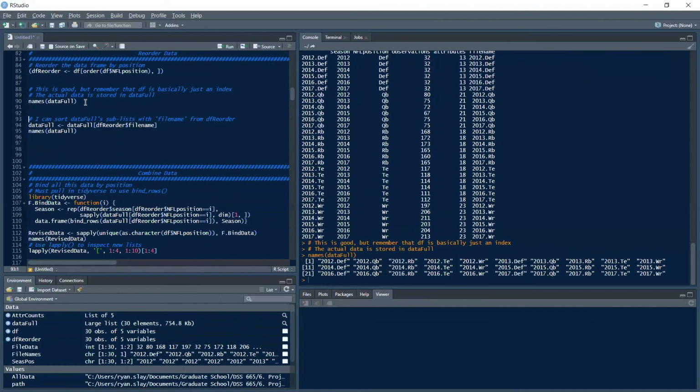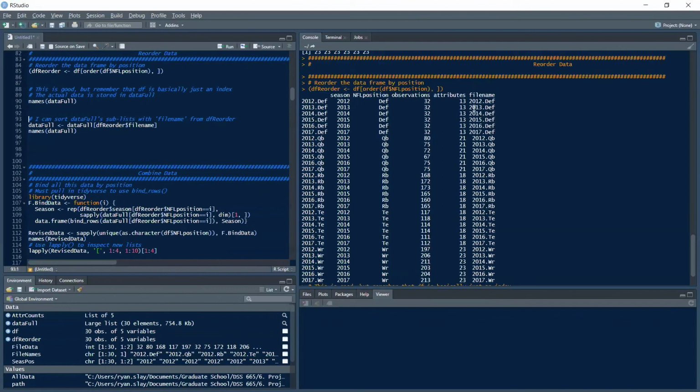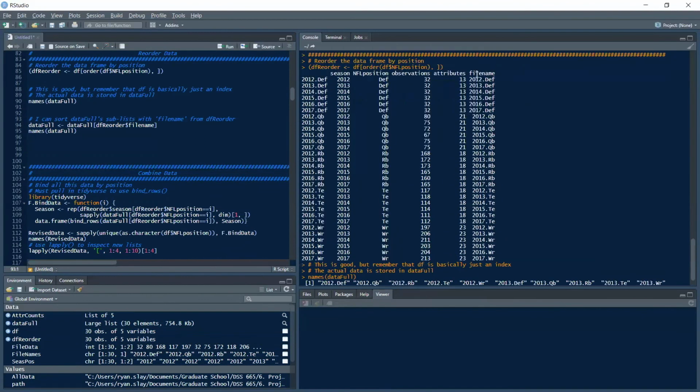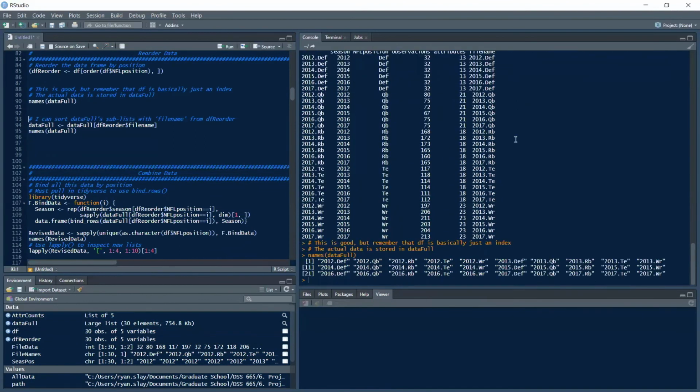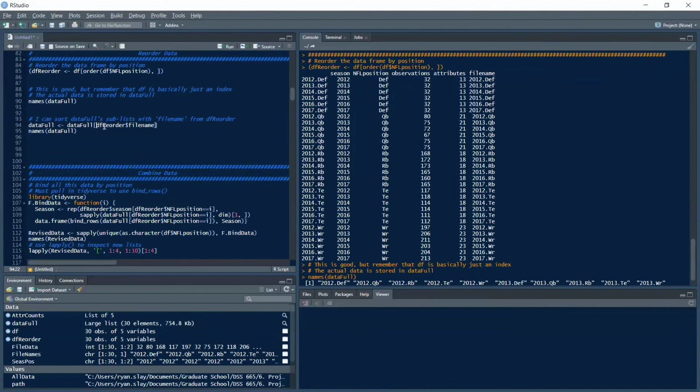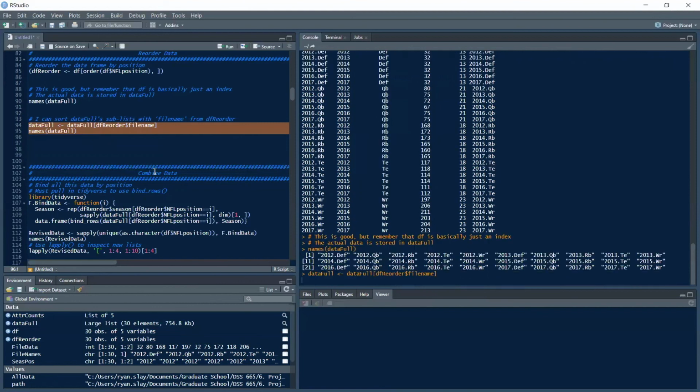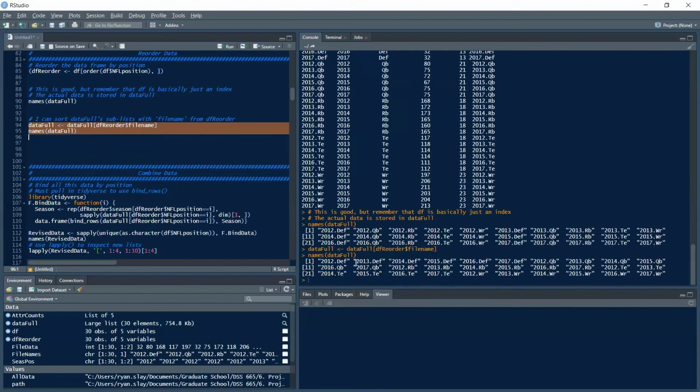So if I look at the names, we see instead of having the 2013 defense as the second list, it's still in the order where 2012.qb is the second list. However, we can use this index, and because the file names are the same between df reorder and data full, we can use this code to say, hey, I want you to look in df reorder, look at this file name, find these file names in data full, and order data full in this same order. So that's exactly what we're going to do. And then when we recheck data full using the names function, we see that it's exactly what we want.